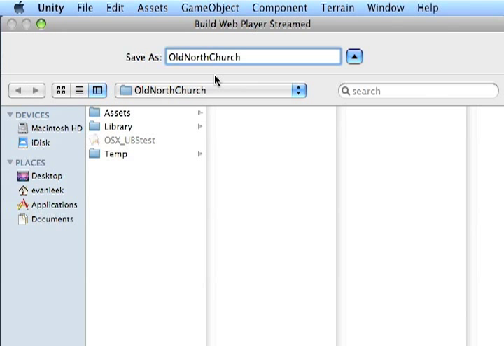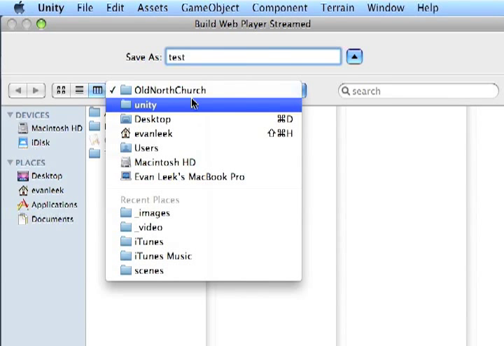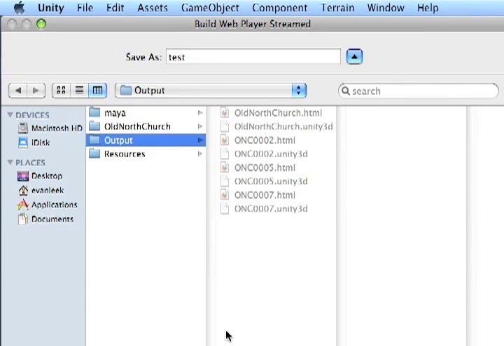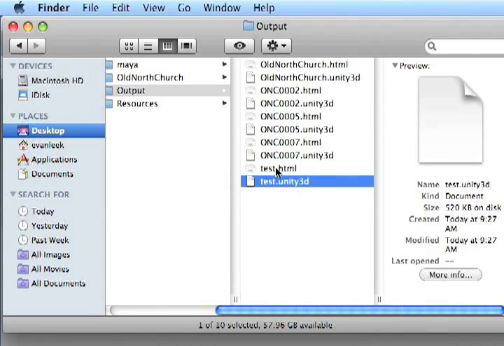What this is going to do is bring up a window where you can save your file. I'm just going to go ahead and rename mine Test. And I created a folder within my Unity folder called Output. And it saved it right in my Output window.